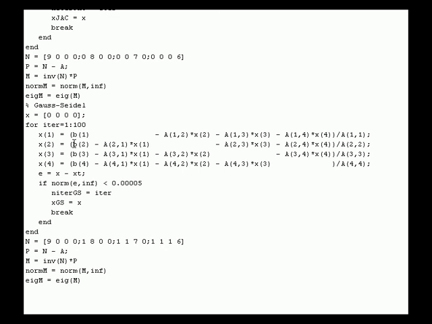Then we do Gauss-Seidel. It's exactly the same, except I don't put a y here, I use x1. So when I use x1 in the second equation, that's the new x1. This is the new x1, x2, new x1, x2, x3. This is the only difference between this and Jacobi. And I stop when the error is less than the same amount, print out the number of iterations and the final result. And then I calculate N, the lower triangular part for Gauss-Seidel, P is N minus A again, and I calculate the inverse of N times P, and again calculate the norm and the eigenvalues.